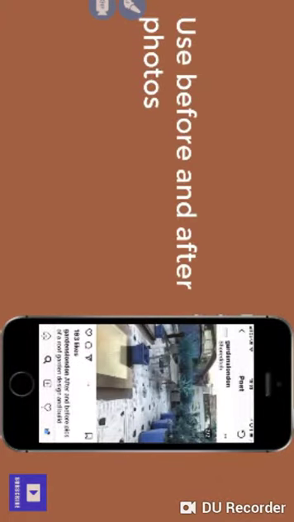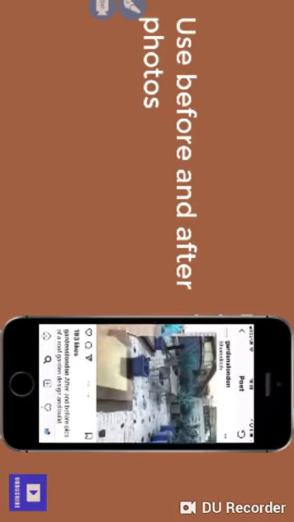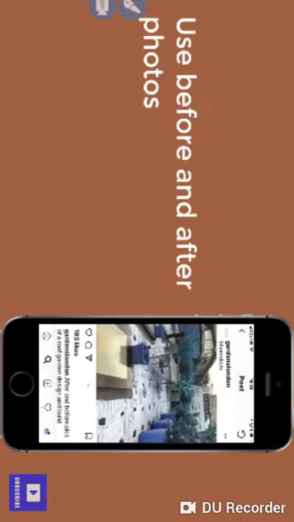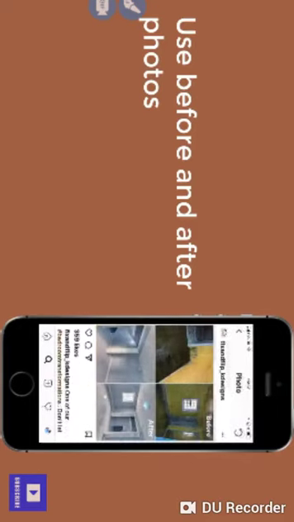Use before and after photos. This can be really effective and will give visitors a very good idea about what you are capable of doing. They work very well for many types of businesses. Look at this example for a design company.